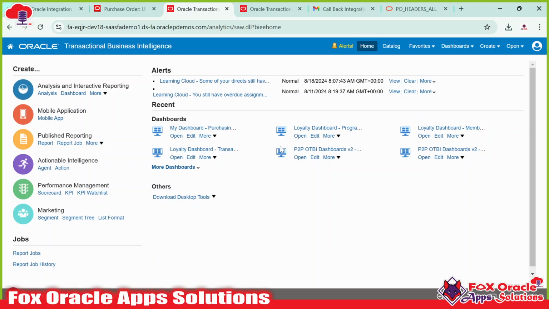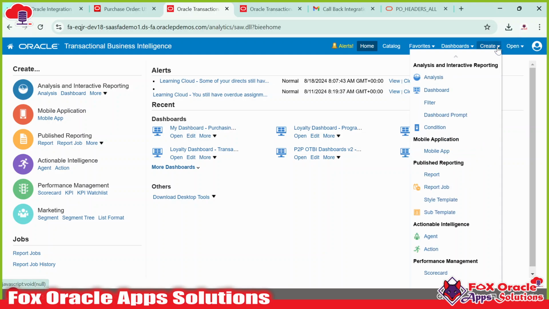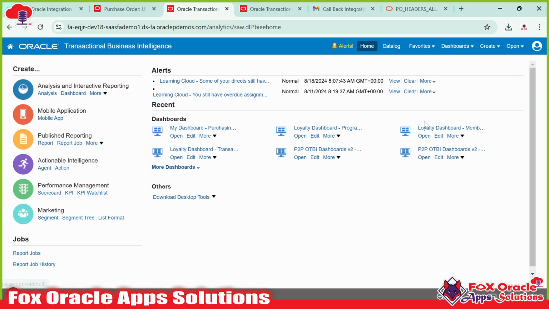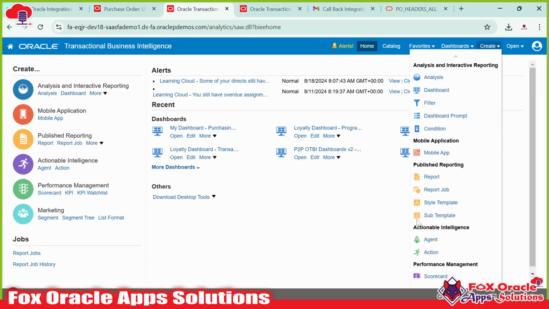And now for creating the BIP report, you just have to go for create, and here we have options, right? Data model. Here you can see we are not able to see the data models. It means that the user which logged in doesn't have role access to create the data models, to create reports. That's why we are not able to see the data models.